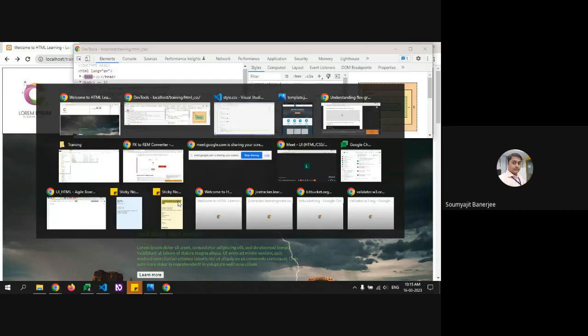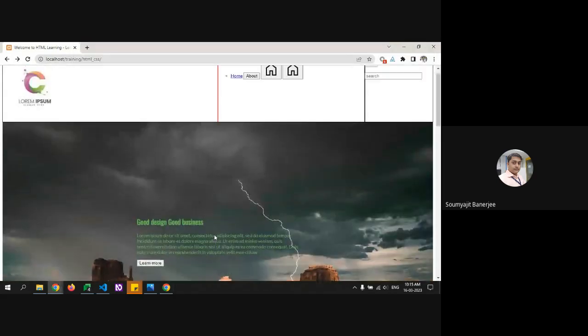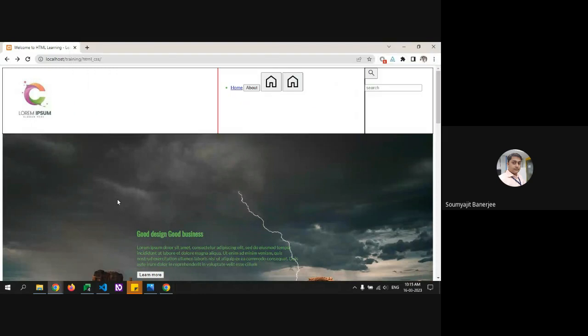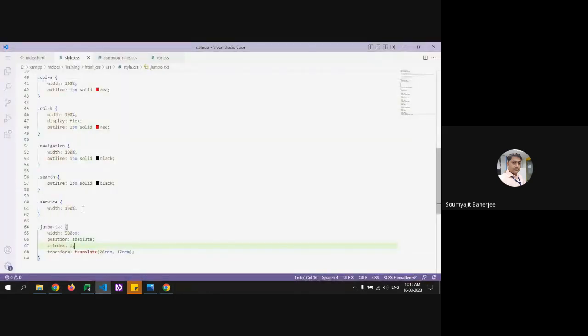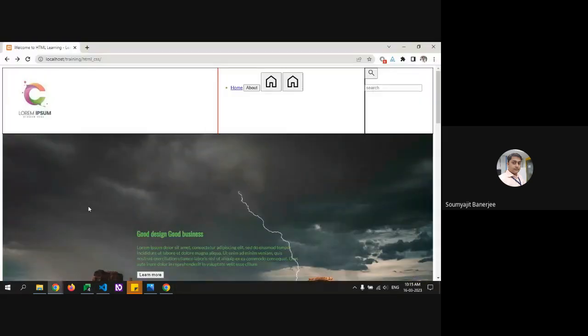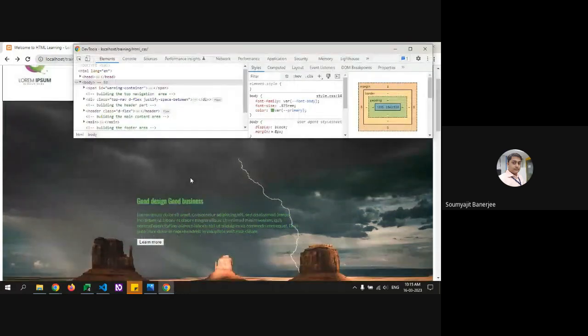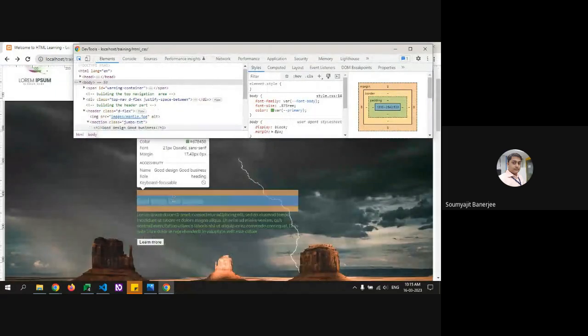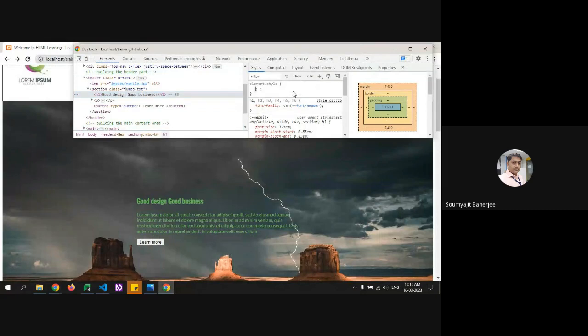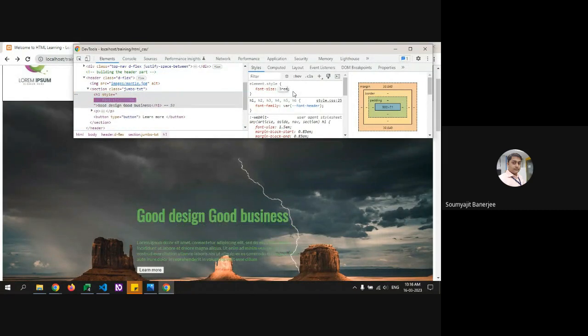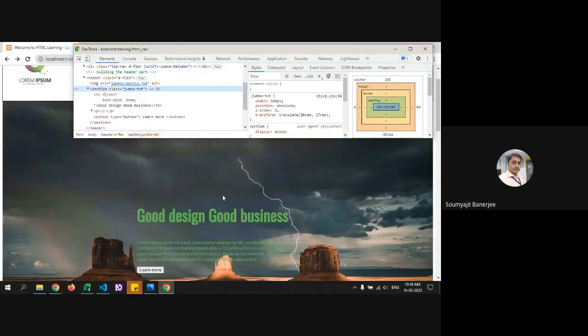So it is applied, okay? The one we have done. Now, if you want to increase the font size and all those things, then you have to do it. You can do it in the inspect element and you can get it back as well, whichever is comfortable. So for example, you say font size would be 3 rem, for example. Okay. Let's give it a background.